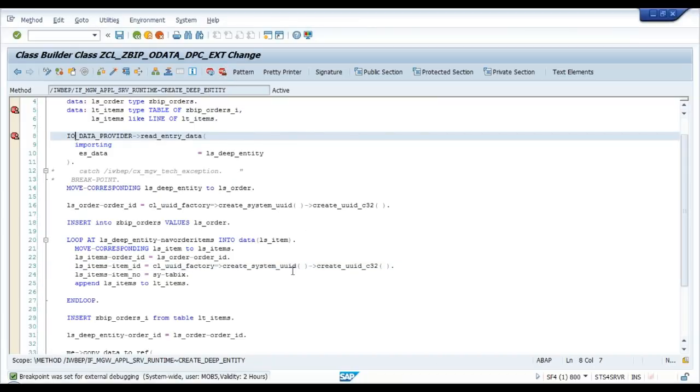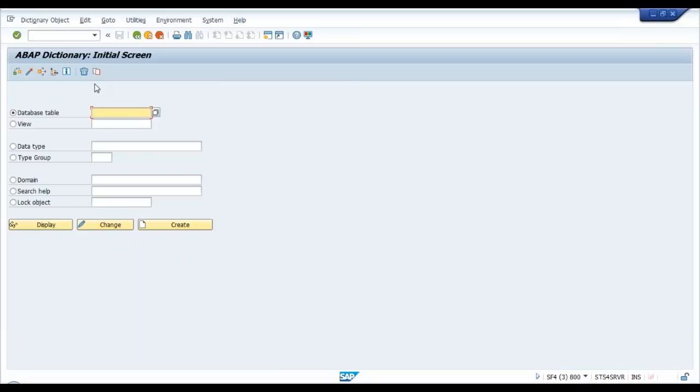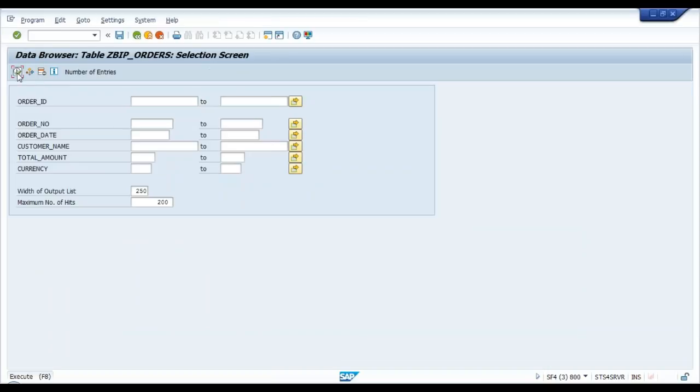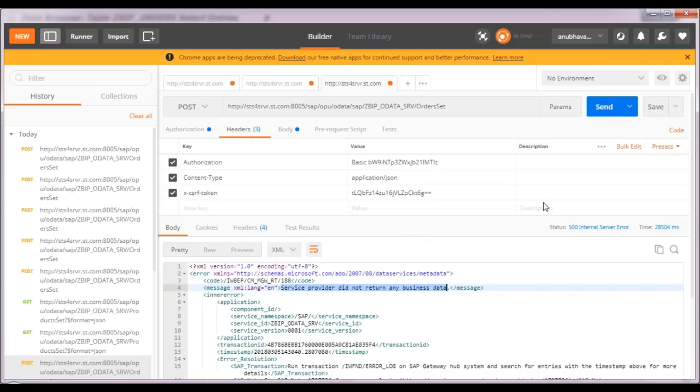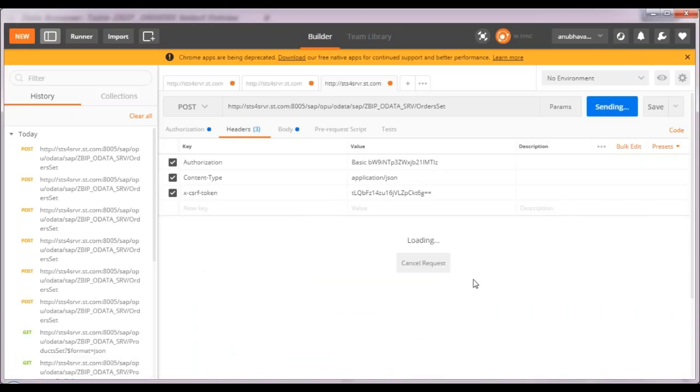So watch carefully, guys. I'll just quickly open my orders table and show you there is no order from customer Anubhav. So ZBIP orders table, display the data and show me all the orders. You can see there is no record from customer Anubhav. Okay, so now let's ready to shoot. I say send once again and let's see what happens finally.